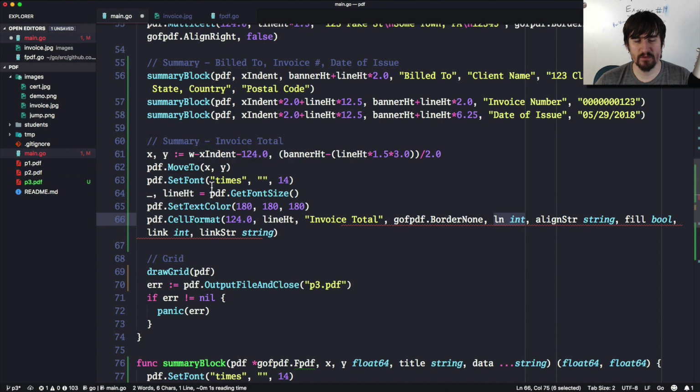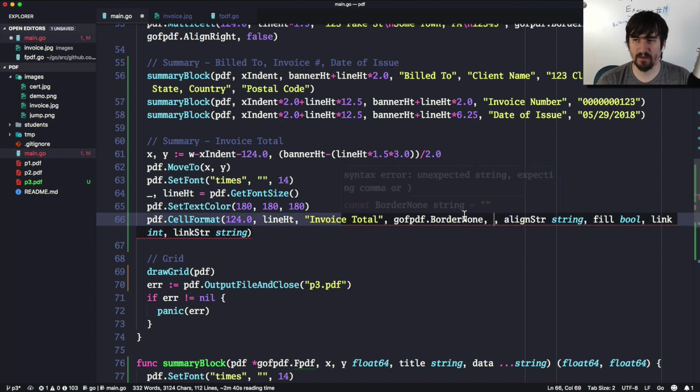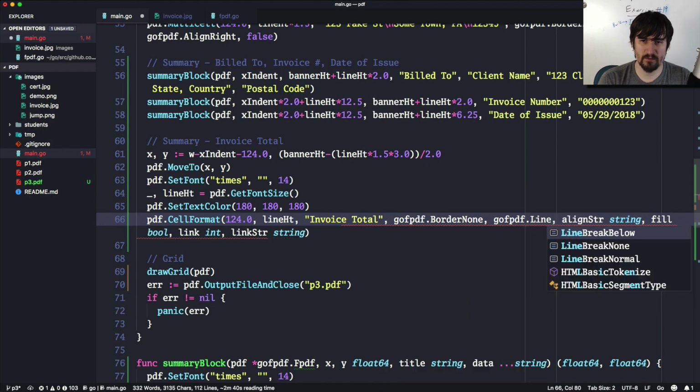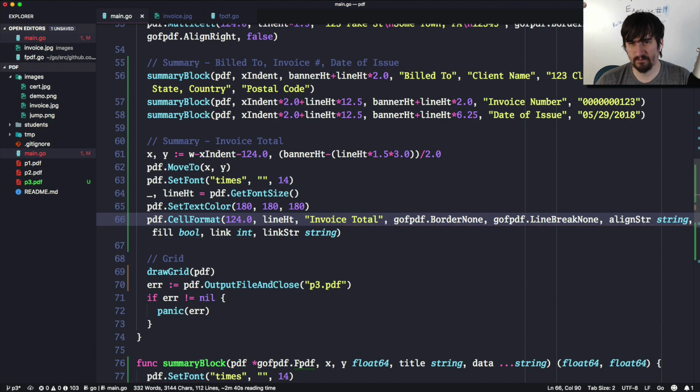So this move to, once you write a cell, it'll actually move wherever you are in the document based on that. And you can tell it to go to the new line, go to the end of that thing on the right-hand side of it. There's some different things you can tell it here, but I don't really care. So I'm going to do line break none. It's not going to make a difference because I'm always using move to.